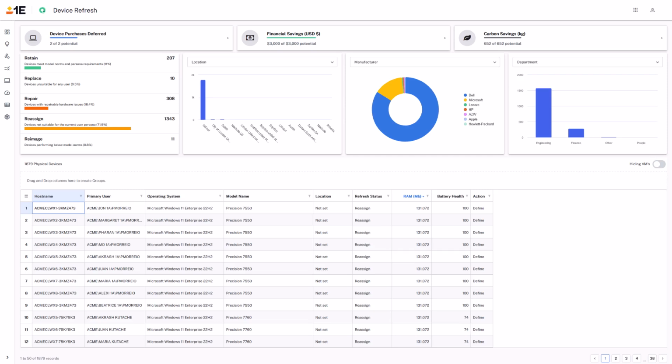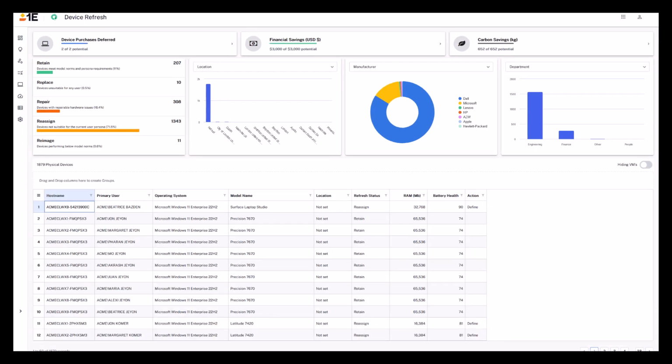Then you have the silent sufferers, people who try to do their jobs to the best of their abilities and suffer through the pains of a device that isn't right-sized for the job functions. IT departments face the challenge of answering the question, are employees able to fulfill their job duties with these devices? When we look at the device refresh dashboard, you're able to see the status of the devices, location, manufacturer, and departments.